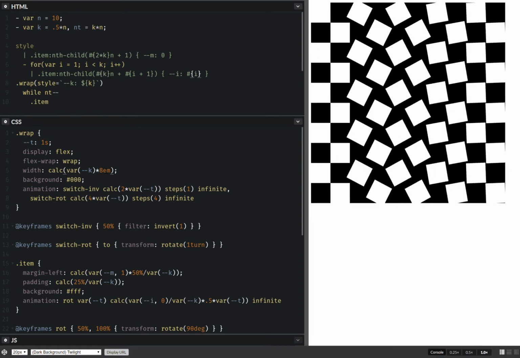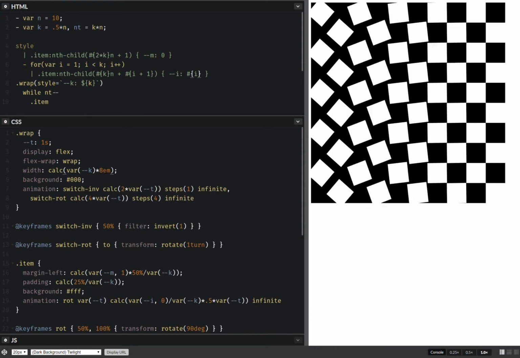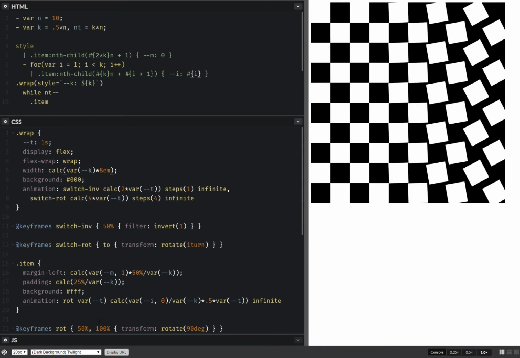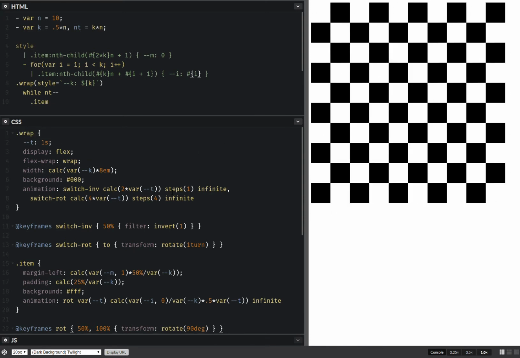So yeah, this is it. This is how you get this effect with very little code. As you can see here, I have 22 lines of CSS, but if we count these, we're going to get to 27. So yeah, that's less than 30 lines of just plain CSS.